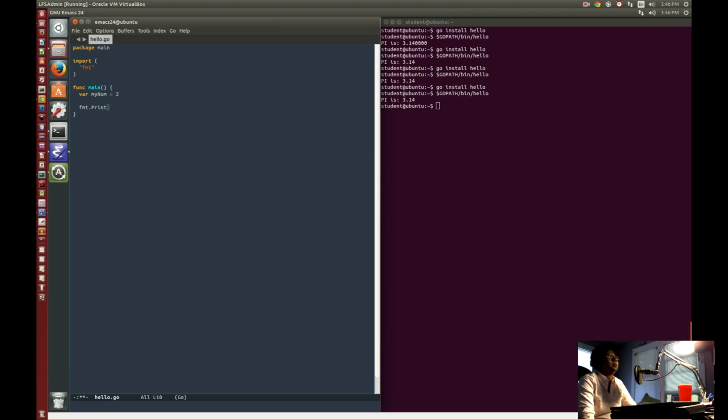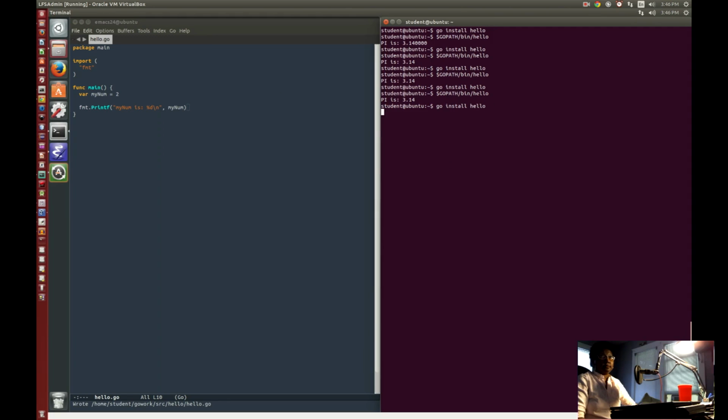fmt dot printf my num is %d new line. Okay, let's compile that. My num is 2, so that works.